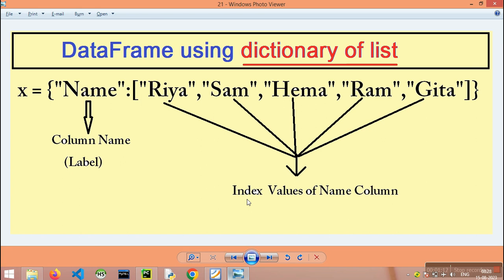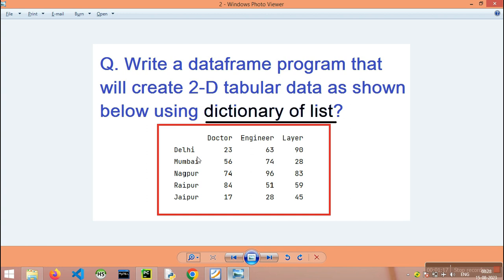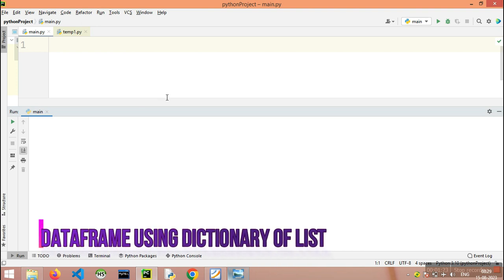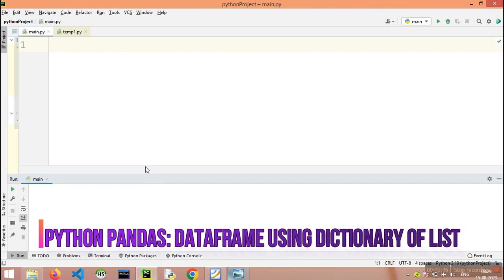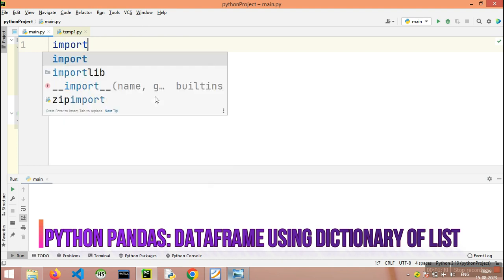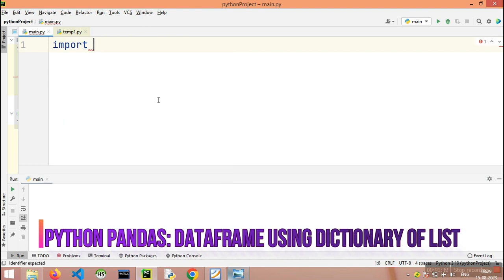So let's try to write a simple program. We are going to create this table. Since we already know that a data frame is a data structure of pandas, for using it we are required to import pandas. So I am going to import pandas as pd. You can give any alias as per your requirement. I am taking pd.